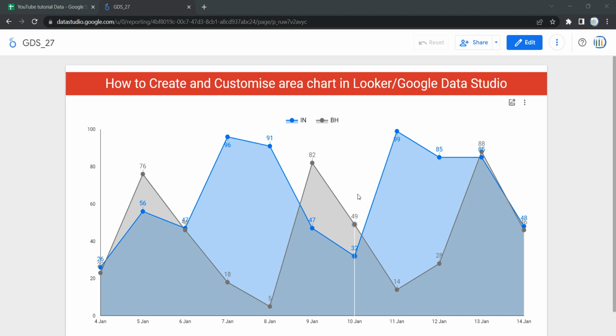I'm Atul, and in this video we are going to see how we can create and customize an area chart in Google Data Studio. So we will be creating this area chart, which you can see on your screen, from scratch. But before we go ahead and start creating the area chart, let's first discuss what exactly an area chart is and how it can be useful in your dashboard.